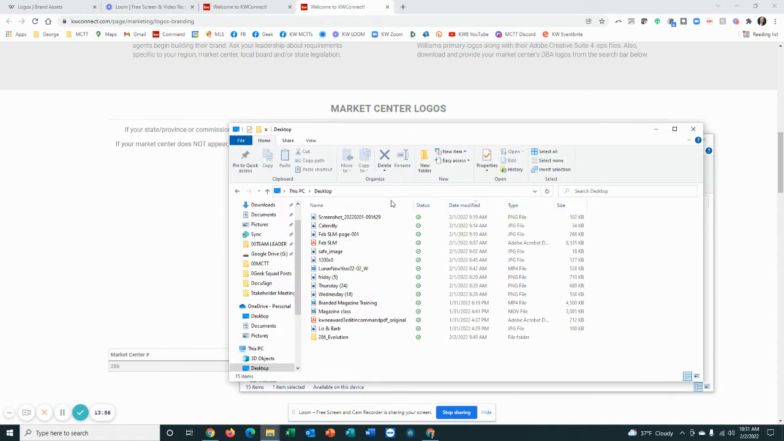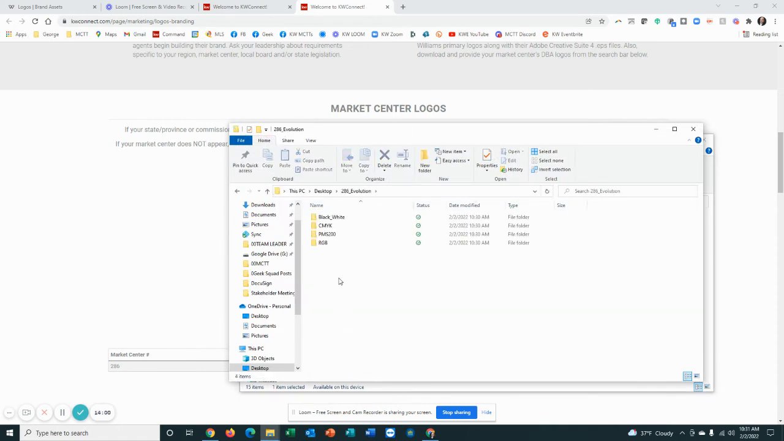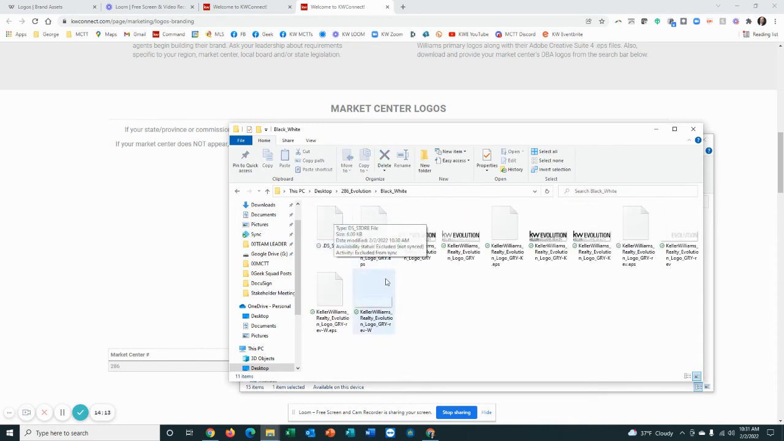Once you do that, you're going to be brought right inside that folder. Now there are 4 other folders inside. These are all different types of logos that you're going to have access to. And I'll give you an example. We're going to open black and white. And what you're going to see is some image icons there that look like a piece of paper, and then you're going to see some that are logos. The ones that look like sheets of paper, you're going to ignore. It's just the logos that you want.